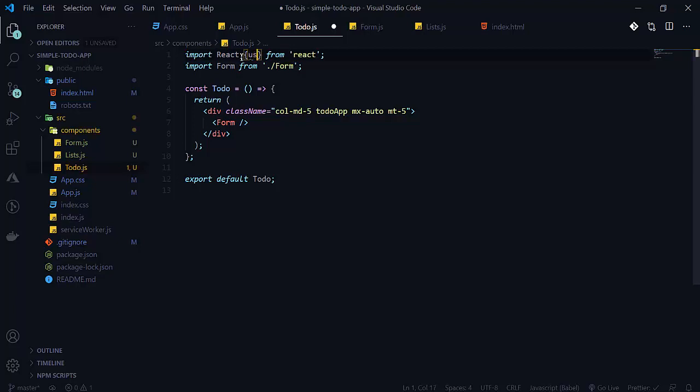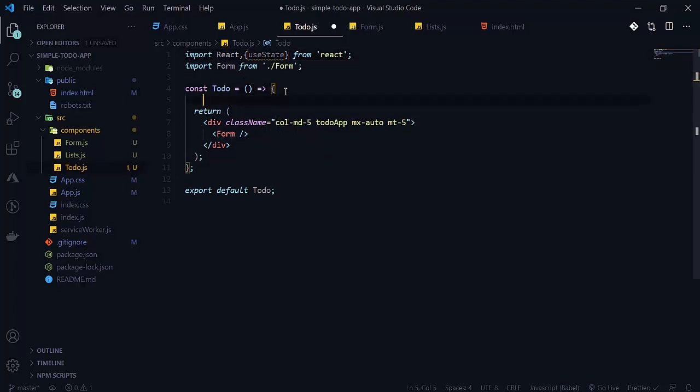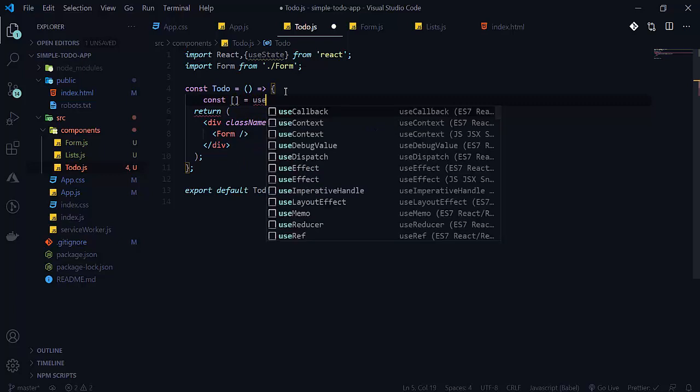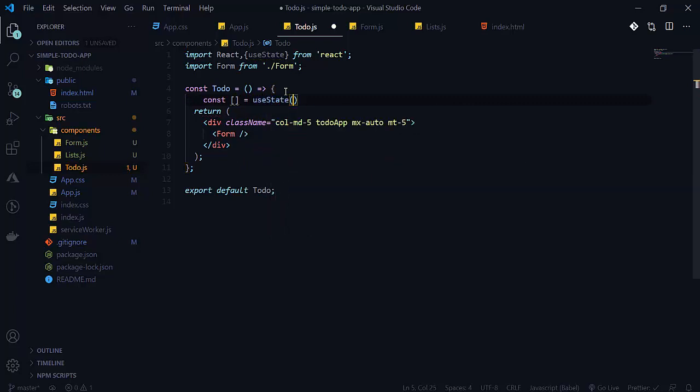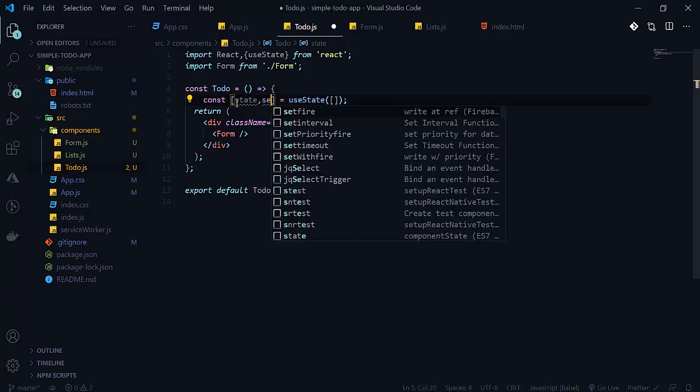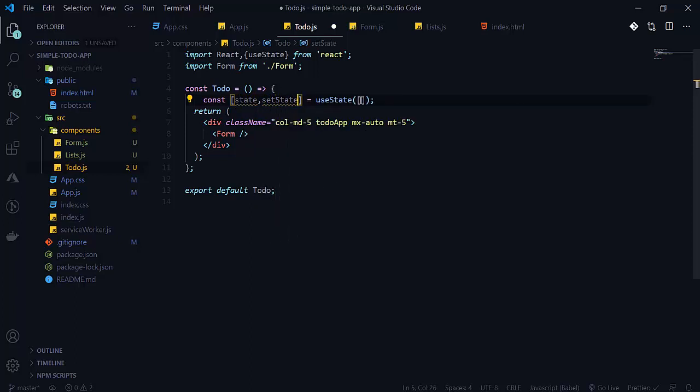So here is equals to useState, and we don't need props here. So here will be our constant, and after that here will be our useState. So useState will be an array here. So here the array is empty now. So we will create the array also. So here will be our state, and then setState here.